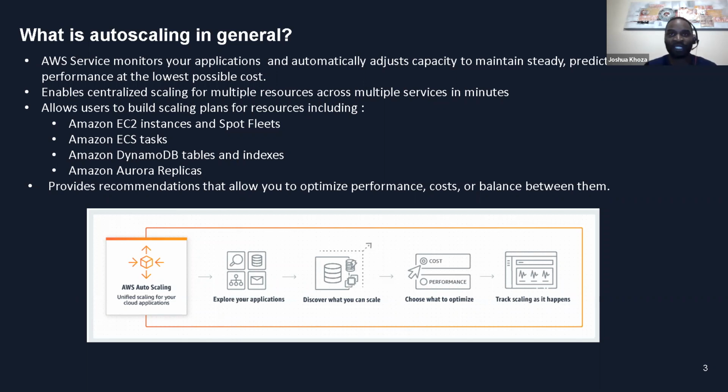It's a service that provides recommendations that allow you to optimize performance, cost, and the balance between the two. So you can create custom metrics to balance between cost and performance and those kinds of things.